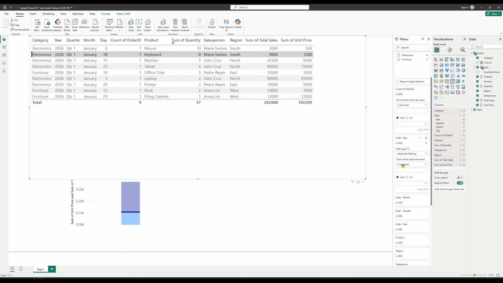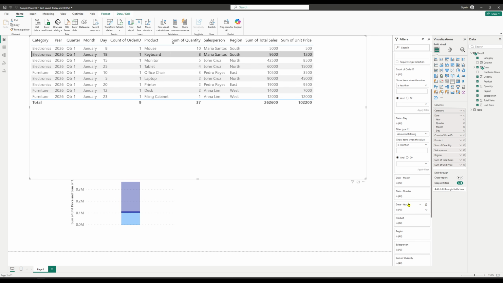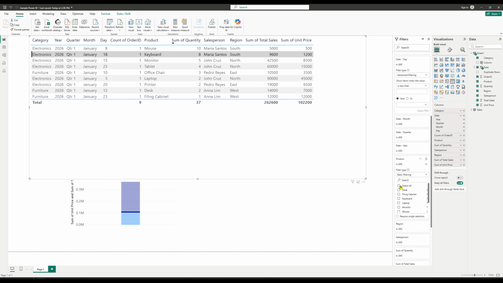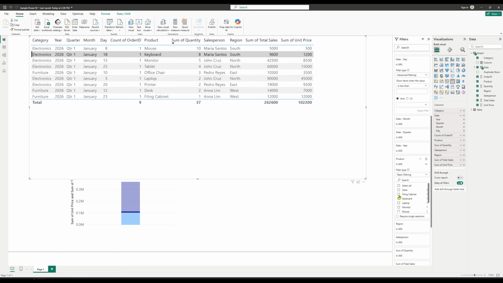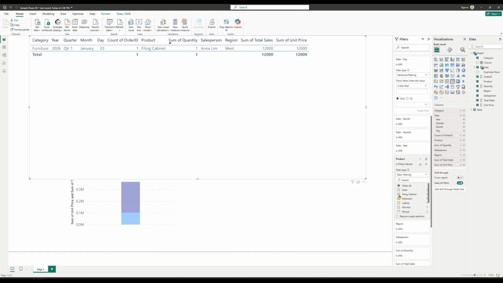As soon as you make your selection, Power BI updates the data view based on that filter. This is a quick and effective way to narrow down your report and focus only on the information you need. Filters are especially useful when you're working with large datasets and want to make your visuals easier to read or more relevant to a specific audience.